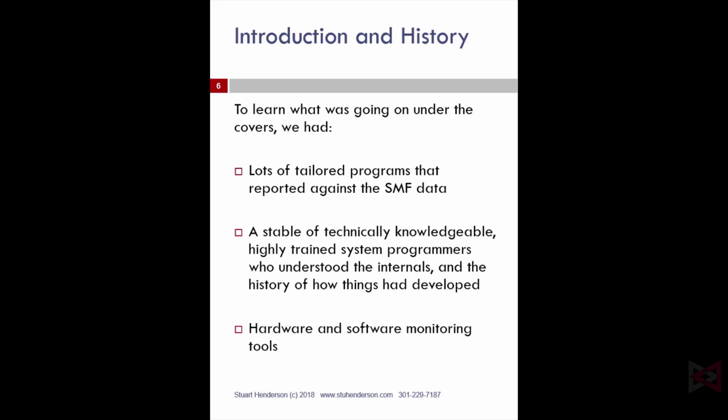Well, we wrote lots of programs to read the SMF data, and the volume of records and the volume of data in the records grew, as IBM kept adding new fields, new information, and even new record types. Now, back in those days, most shops had a stable of technically knowledgeable, very highly trained technicians who understood the internals, the hardware and the software of the mainframe. And they also knew a history, not only of how things had developed over time in general, but also how things had developed in your organization.